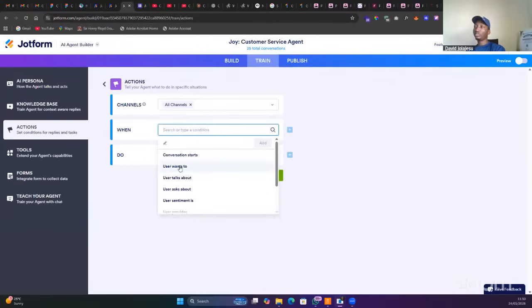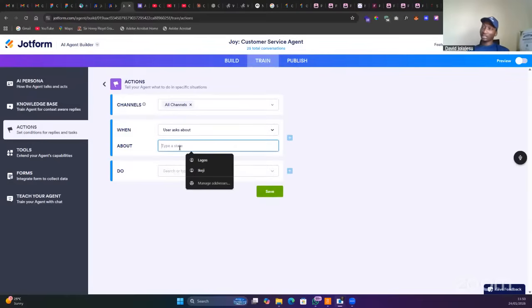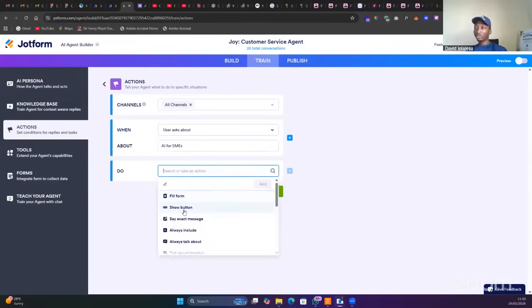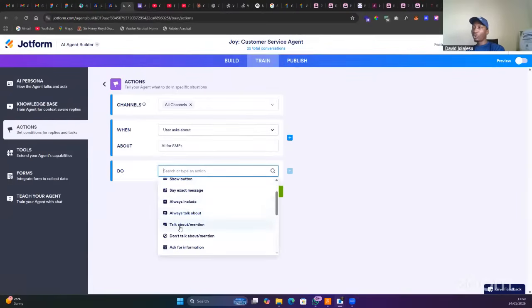When the user asks a question, or when the user says, let me register, or talks about, let me just say, AI for SMEs, you should do what? You should tell them to fill a form. You should show them a button. You should say an exact message. You should always mention this particular thing, or send them an email, or send them an API request, or help them find the website, or show them a video.